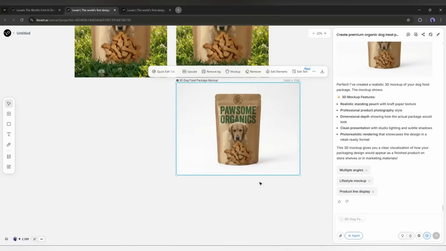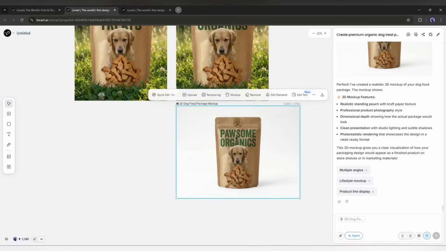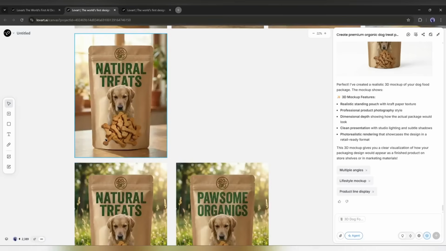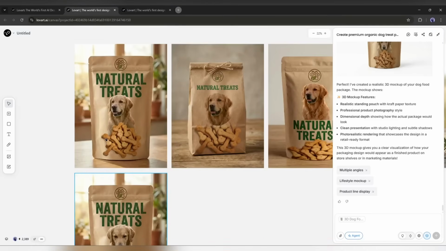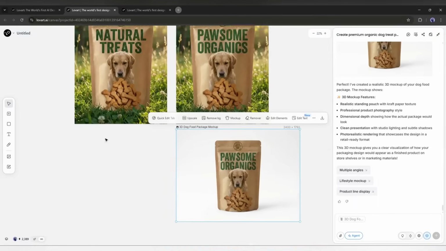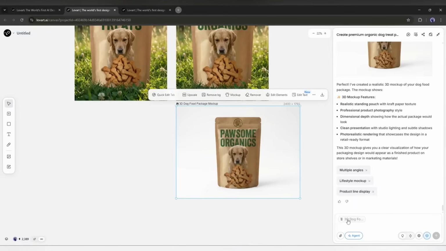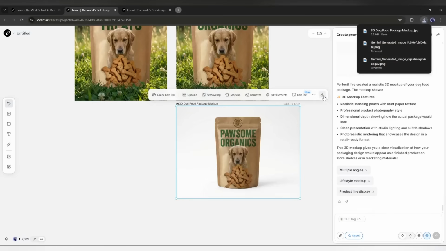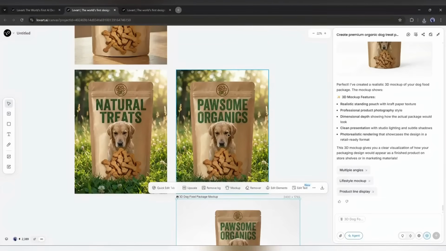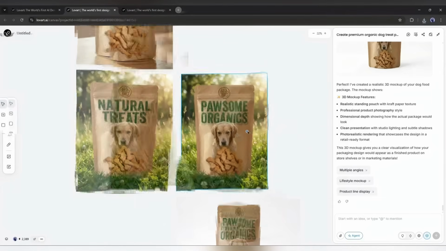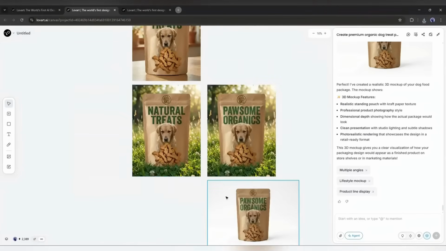And here's what makes this incredible. This is what separates Lovart from basic AI image generators. It's not just creating something from scratch, it's intelligently working with your existing assets, your brand materials, your real-world references, and turning them into professional design work. Total time for this? About 12 minutes. A traditional designer would need at least half a day and multiple revision rounds.